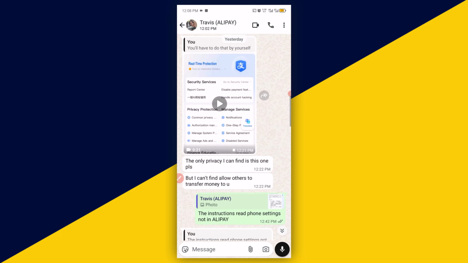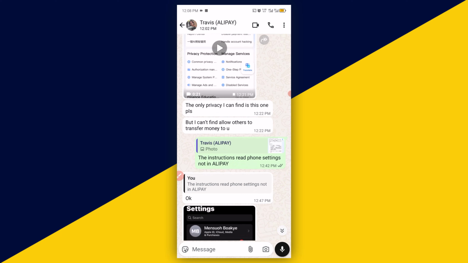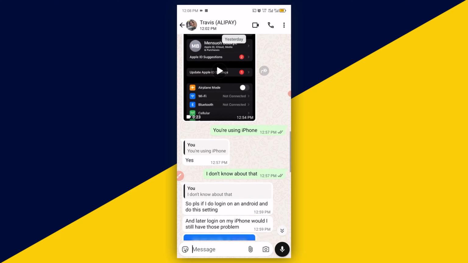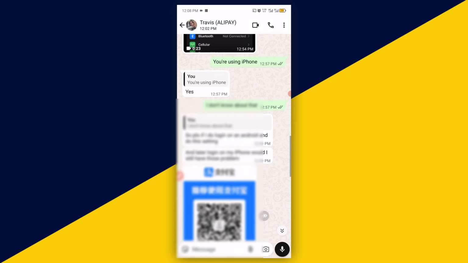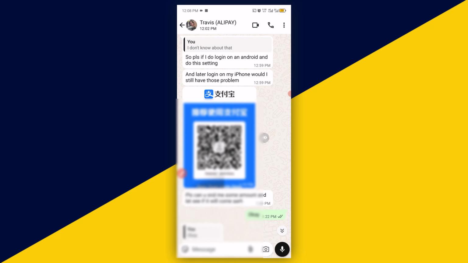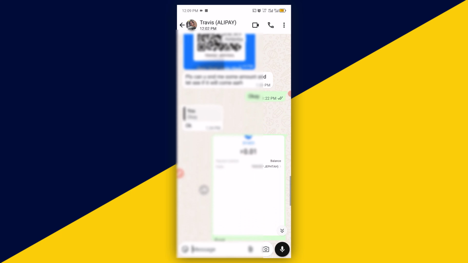So after the proper setting of everything, you can see my chat with this person right here. We finally tried out the account and eventually the account received funds. So here we go. You can see this is the Alipay QR code right here. And then he said, please, can you send me some amount and let's see if it will come now. I said okay, and I went ahead and made a transfer.